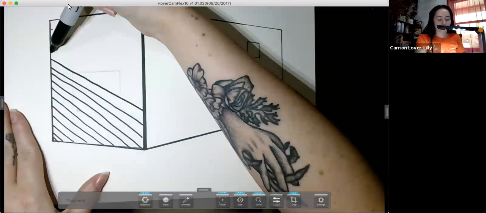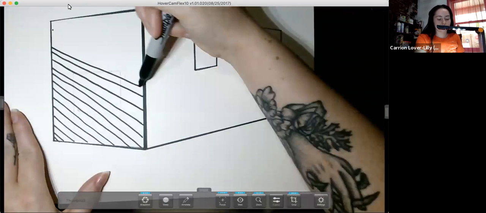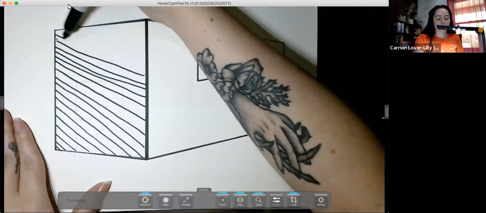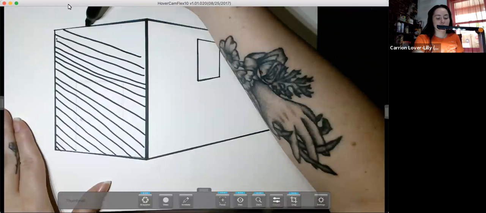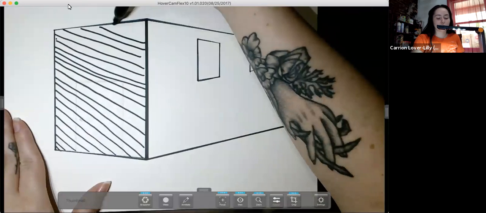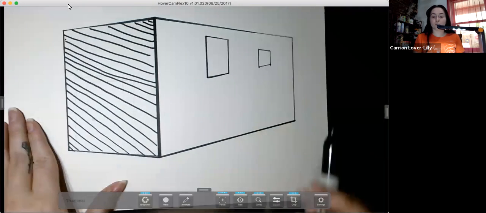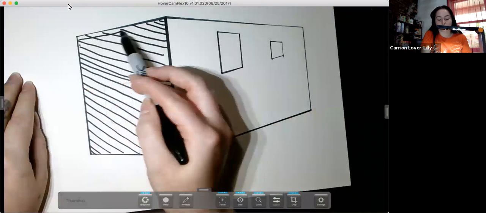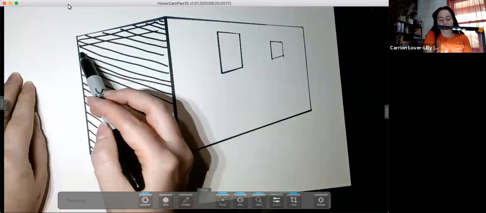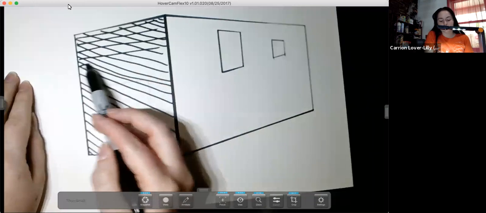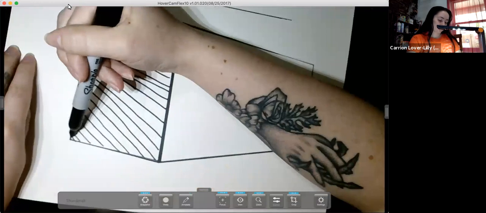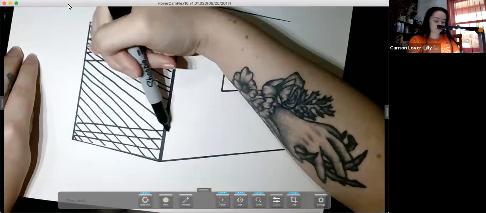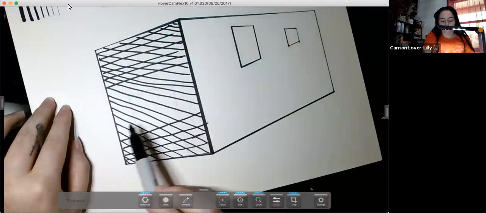So then I'll just keep going through and adding my hatching lines. Now, you can do hatching in any direction that you want. If you wanted to follow the perspective lines, you could do that too. So if I wanted to follow my orthogonals with my hatching marks, you can do that. When I'm drawing, I like to start with my darkest darks and work my way up to my lightest lights.